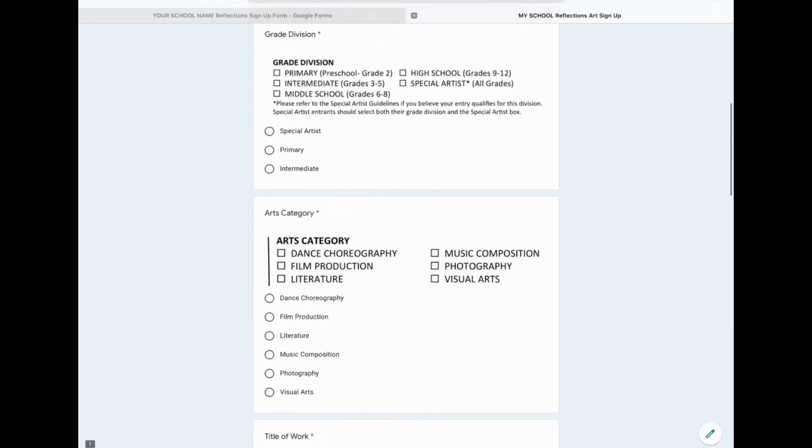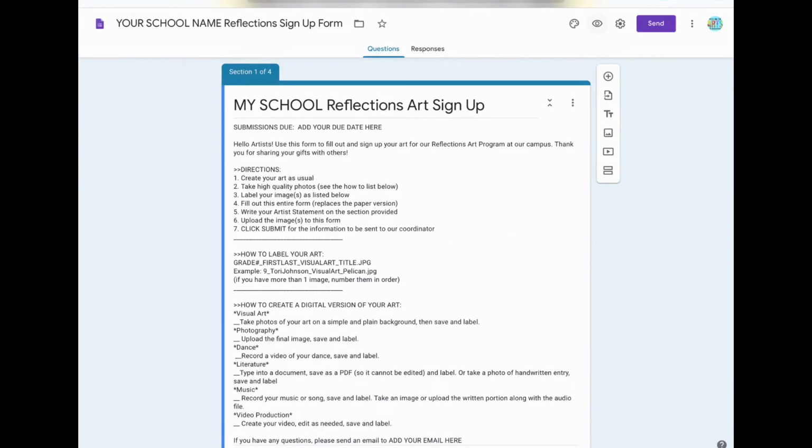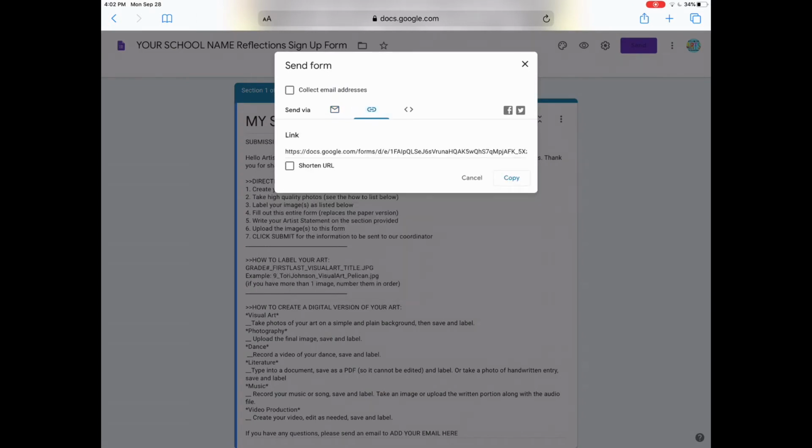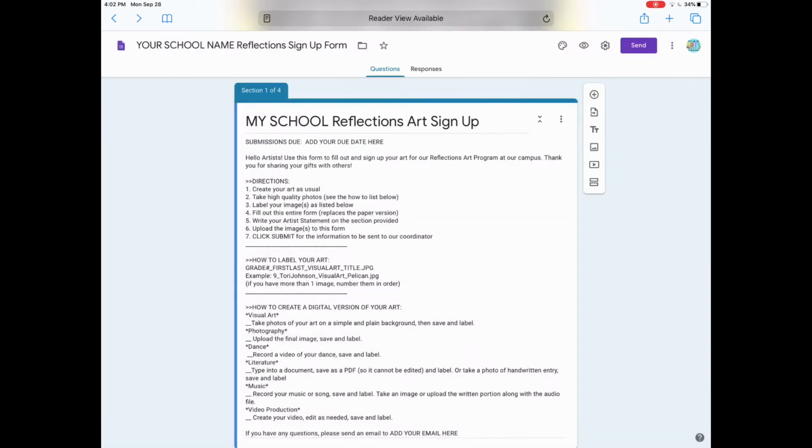So what do we do now, and how do we get this onto our website? So that purple button at the top that says send, you're going to go to the middle little icon with the little loops there, and you're going to create a URL, shorten that so it's a little bit easier to use, and copy it. Now you can add this to your website.